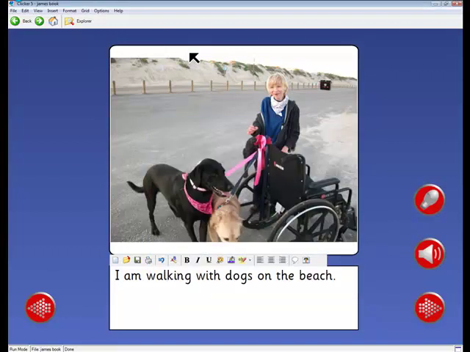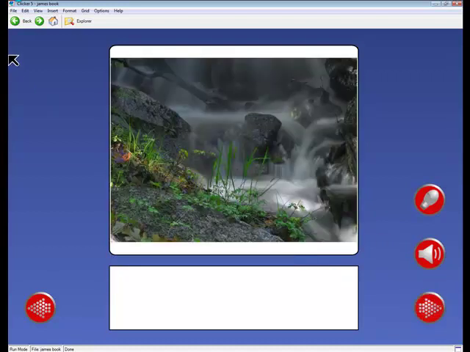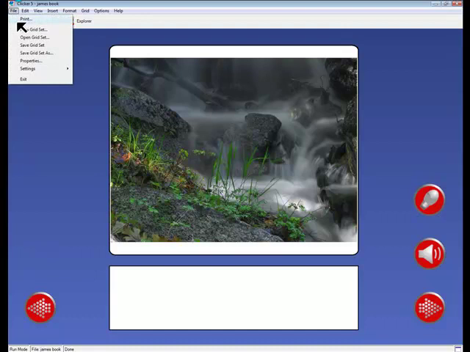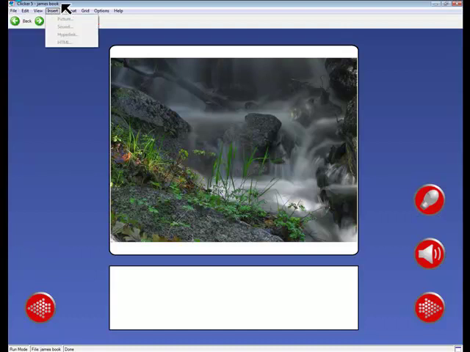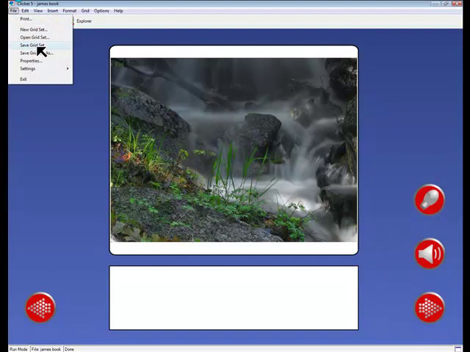And don't forget that all-important admonition to save early and save often. So as we go along working with our book, we're going to come back to File, and now that we've renamed it James Book, we're going to go to File and say Save Grid Set. And that way you don't lose your work.